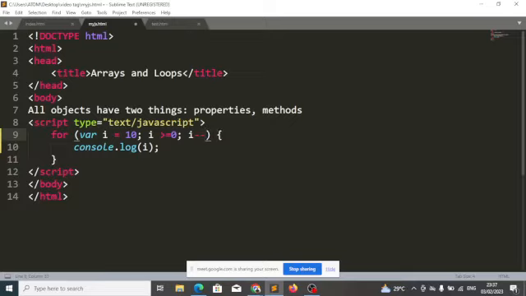We will leave this as I minus minus. I will first be 10. Is 10 greater than or equal to 0? Yes. Console log I, this will console log 10. Then I becomes 9. Is 9 greater than or equal to 0? Yes. Console log I, that will console log 9. But we don't want that to happen, so we can do something.